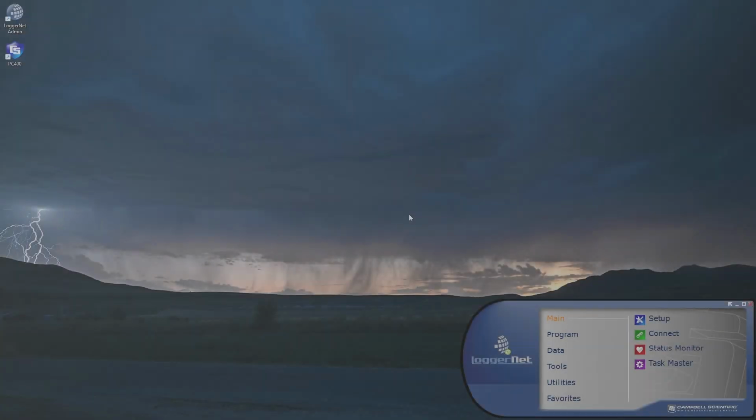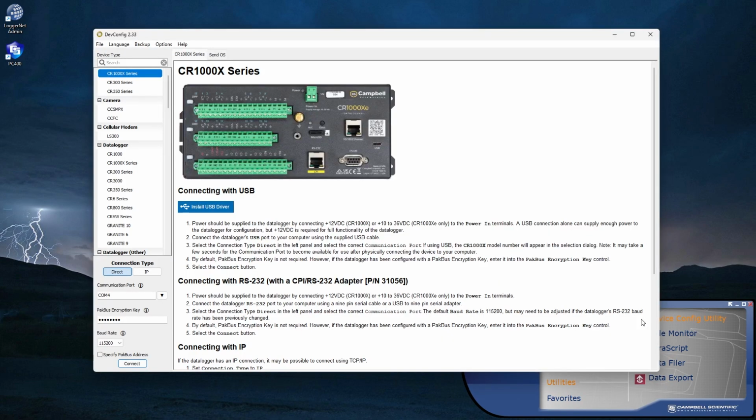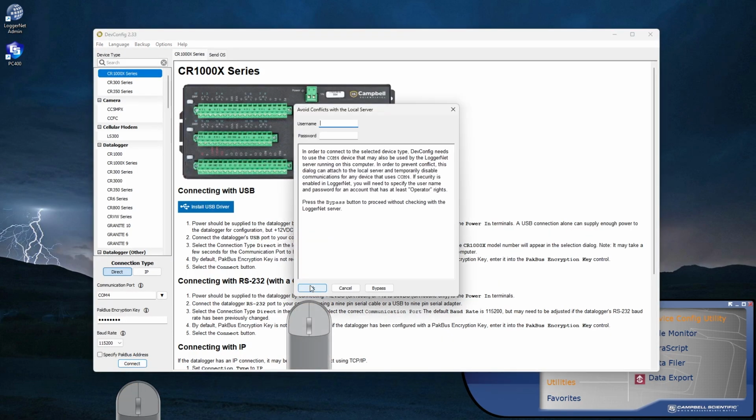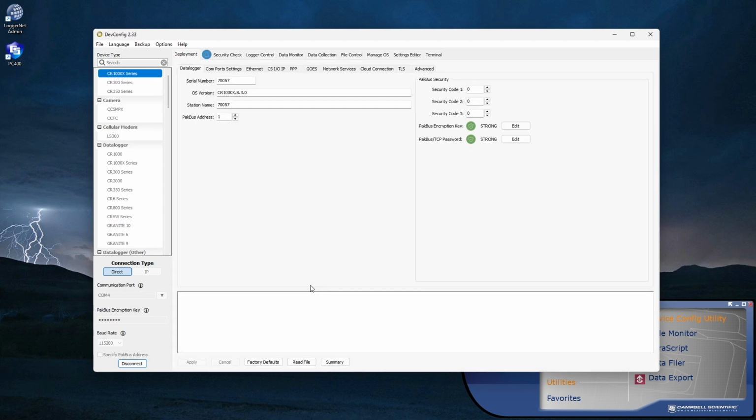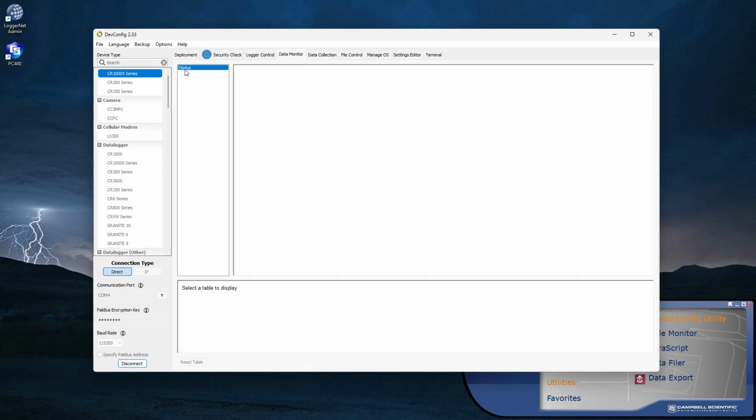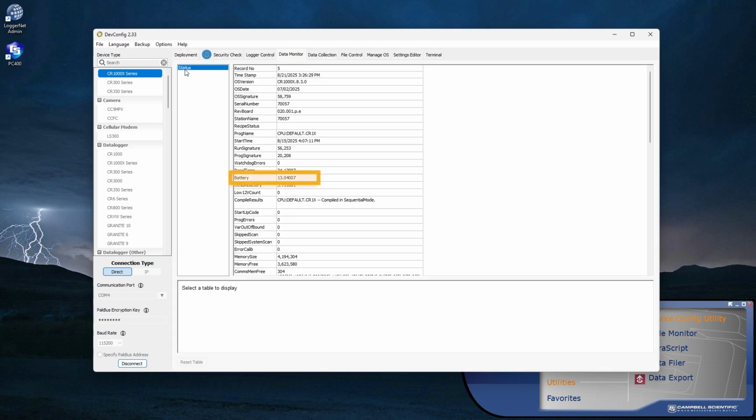power source. Next, check the data logger's battery voltage using the device configuration utility. Under the Data Monitor tab, confirm that battery voltage is present. If no power is detected, connect power to the data logger. Verify the battery field shows around 12 volts.